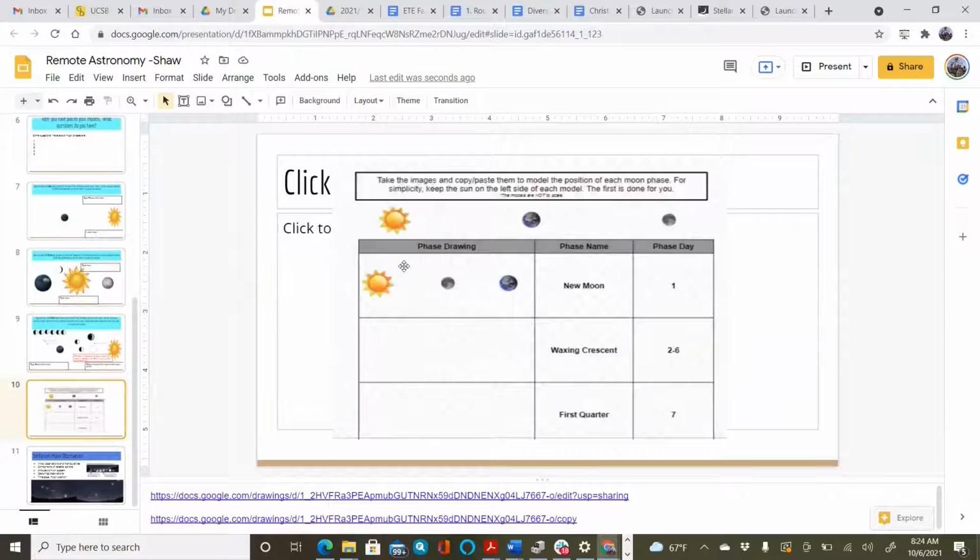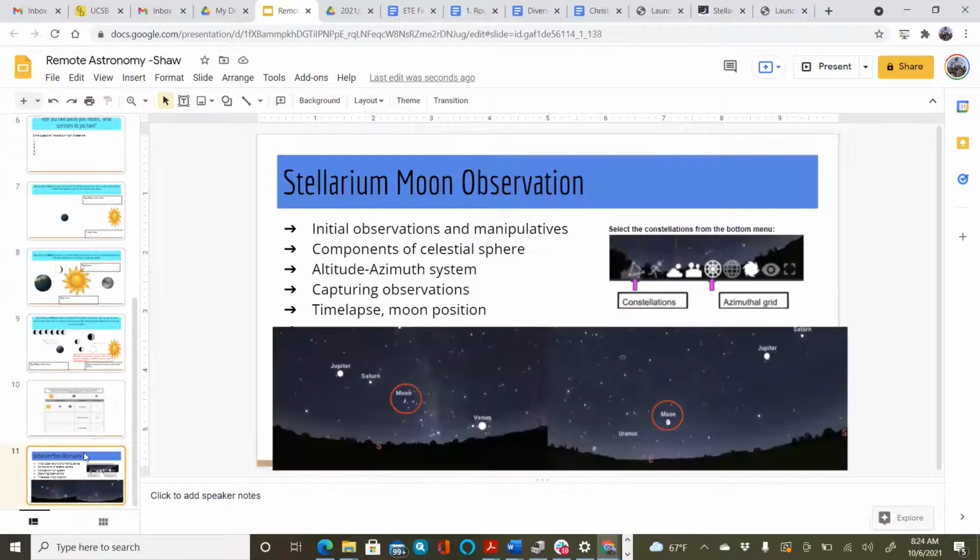Lastly, I have a Google Drawing, and this is an image of that Google Drawing, and I have the links at the bottom and on my website where they would have to draw in the phase and what that looks like orbitally and connect what phase name that is.